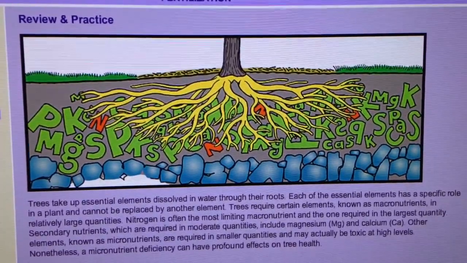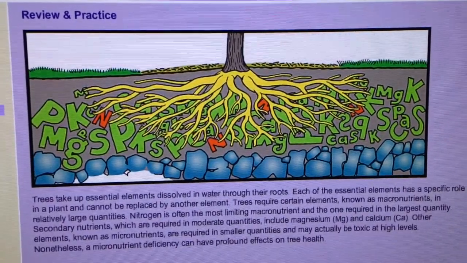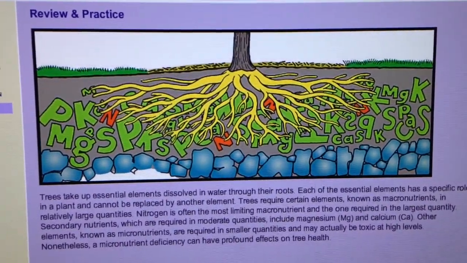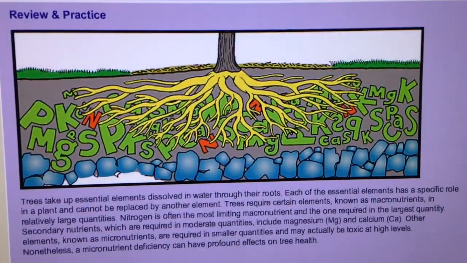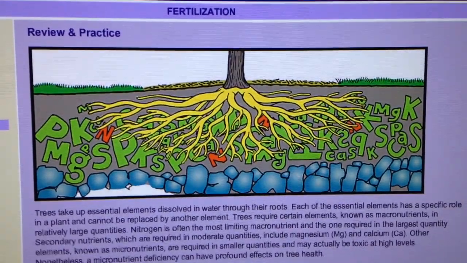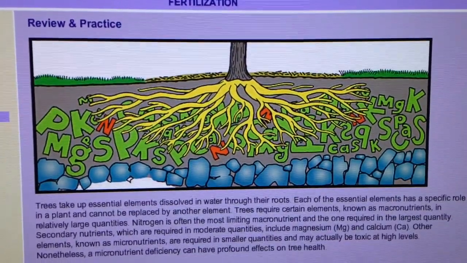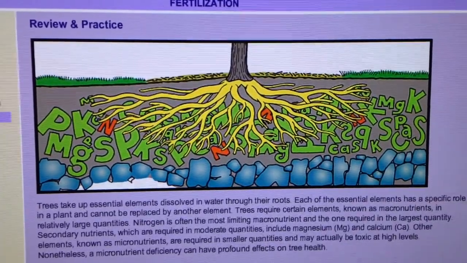Secondary nutrients, which are required in moderate quantities, include magnesium, Mg, and calcium, Ca. Other elements, known as micronutrients, are required in smaller quantities and may actually be toxic at high levels. Nonetheless, a micronutrient deficiency can have profound effects on tree health.